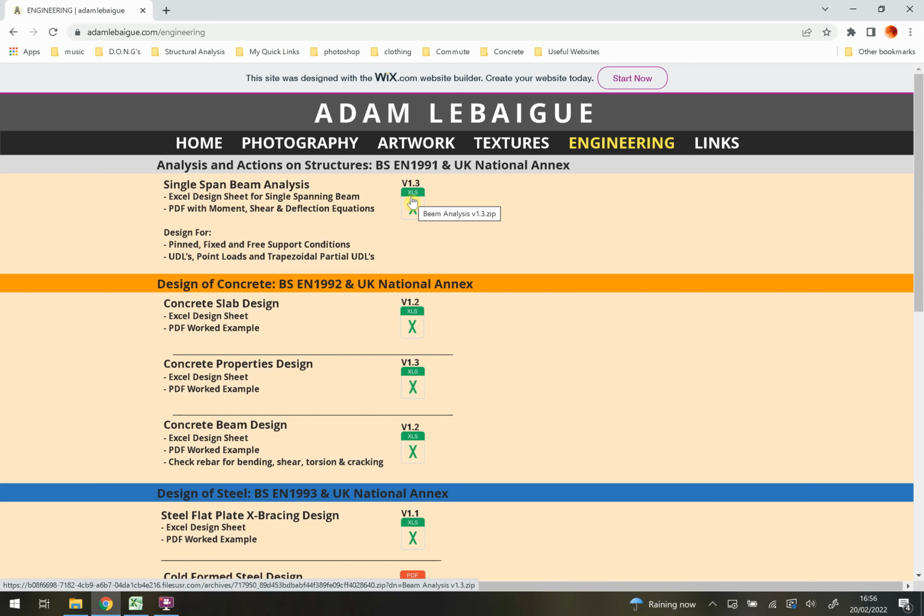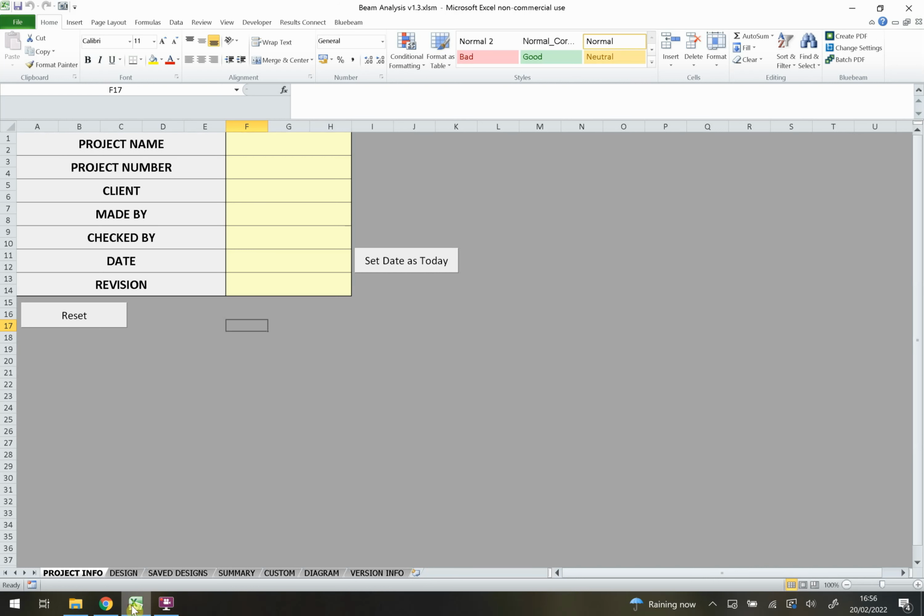I'm going to focus on the Excel spreadsheet in this tutorial, so I'm just going to go to that here, which I already have open. When the spreadsheet opens, you should get a little warning message, which is basically just a disclaimer saying you should use your own engineering judgment when using the spreadsheet. And that's true for all the spreadsheets on my website. You should be using your own engineering judgment and making sure that the inputs and the outputs from the spreadsheet are correct and make sense to you.